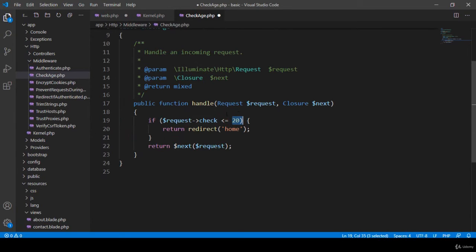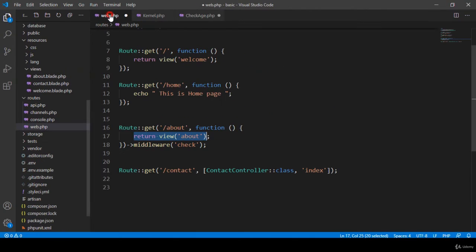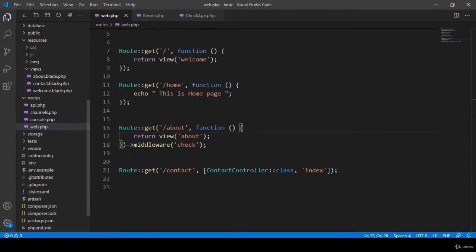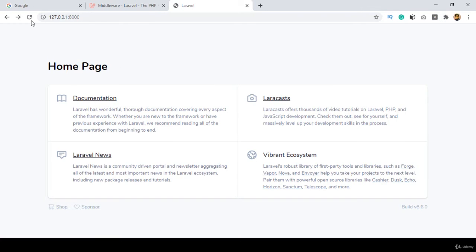That means when your age group level is less than or equal to 20, then it should redirect to the home page, rather than you being able to access this about page. So now I want to check it, and everything will be much clearer to you. Now click save all. Right now that is our home page, I click refresh.